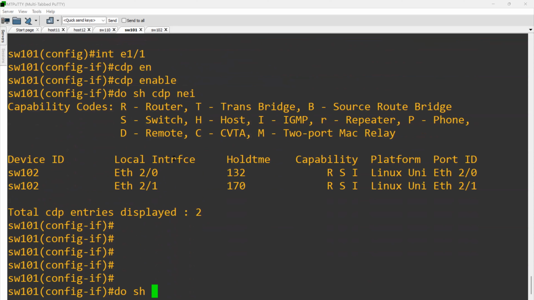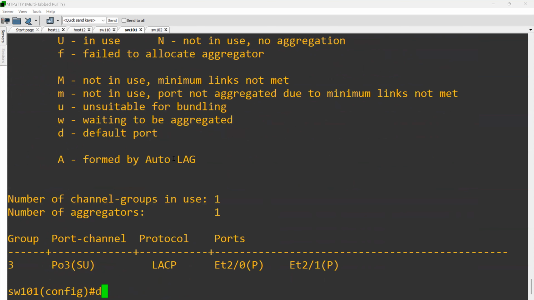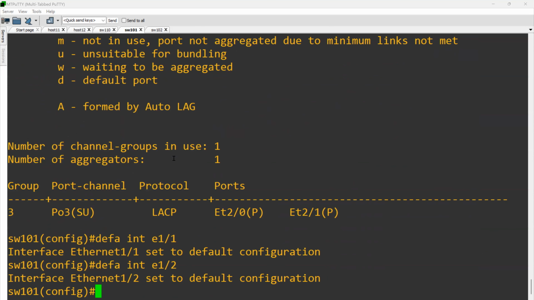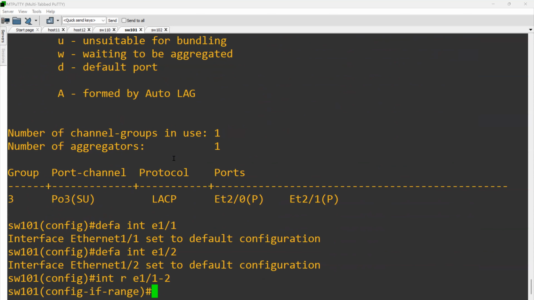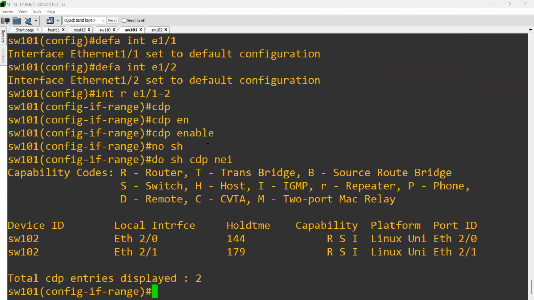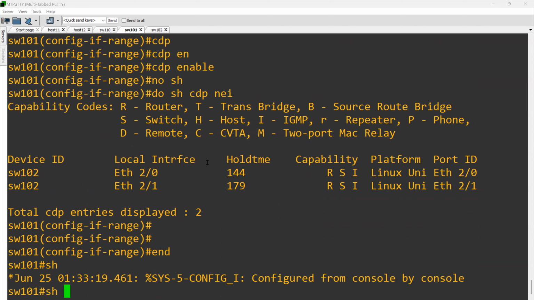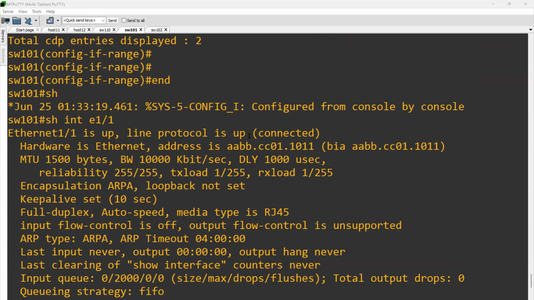Do show EtherChannel summary. Some EtherChannel configurations are there, you know. 1/1, 1/2, interface range E1/1 to 2, cdp enable, shut, no shut, show cdp neighbor, and there also. So, this is good actually that it is not discovering. Now, if it is not discovering and I go to the interface, you will see that the port is in error disable mode. So if I go here, show interface E1/1, you will see that this port is now up and running.